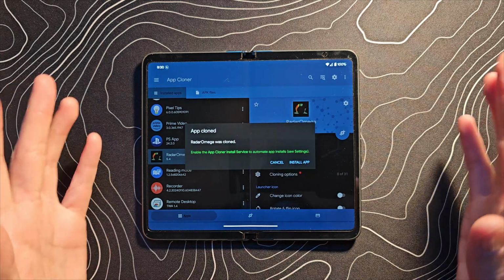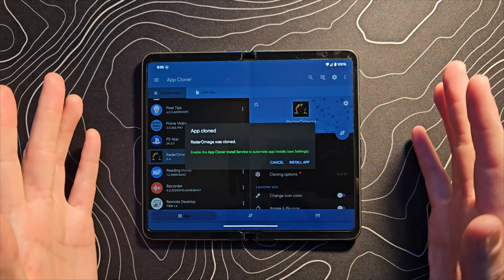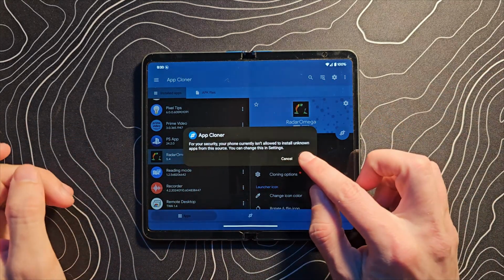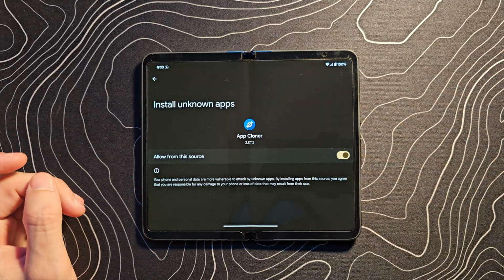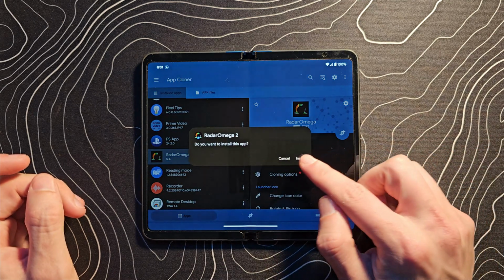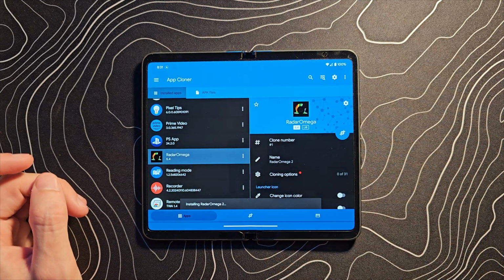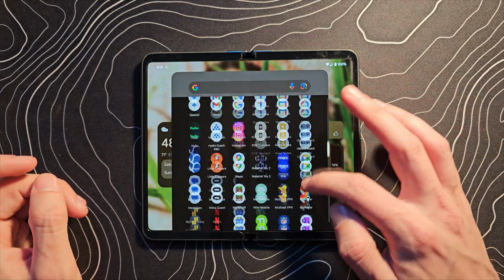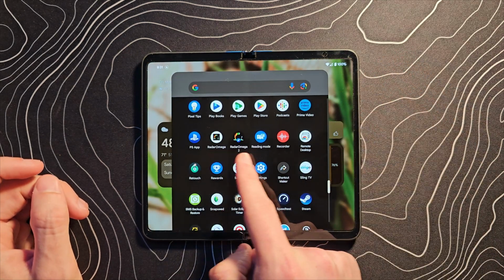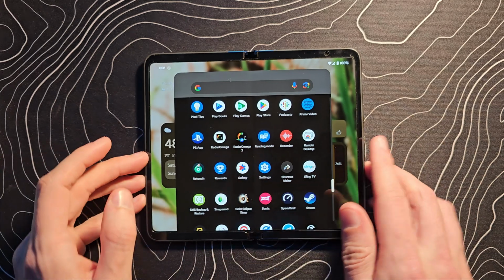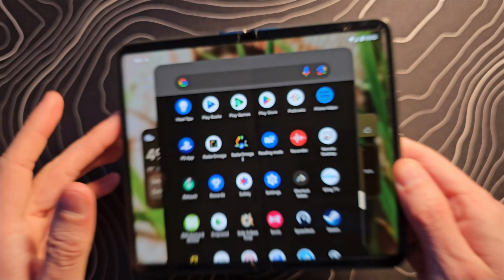So it's cloned. So now what you have is an APK to install this clone. So we're going to hit install application. Here's that pop-up you might've seen earlier. Let's give it permission and it should pop up again. We can install it and shortly we will have Radar Omega number 2 installed on our phone. And you can see the two different applications. It actually looks slightly different, which is odd, but you do have the little App Cloner icon down there.